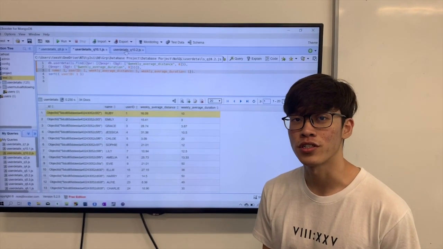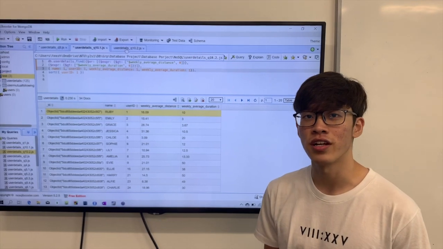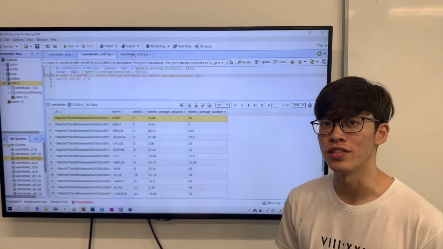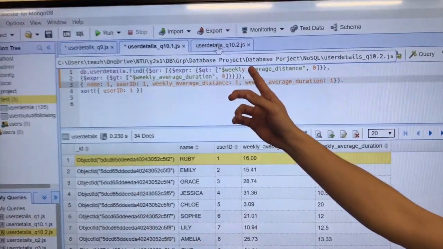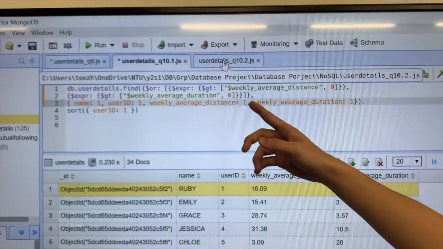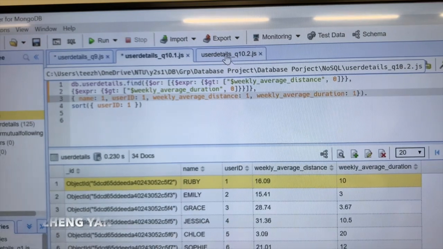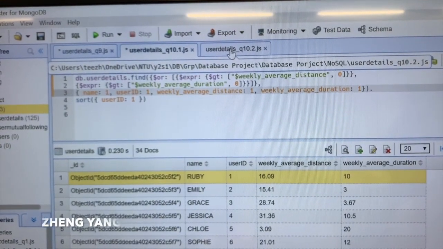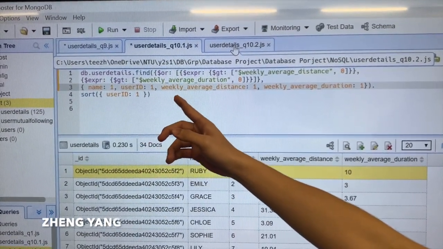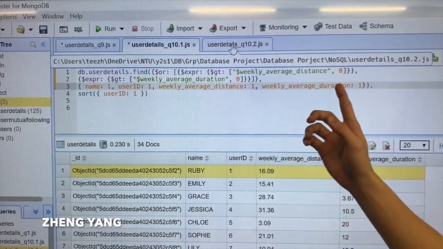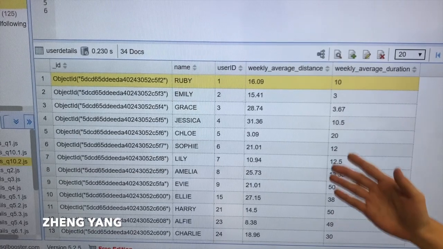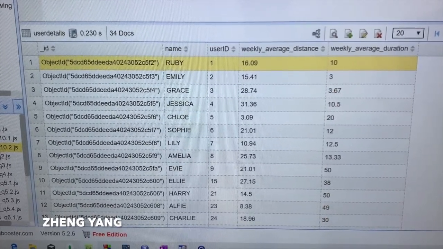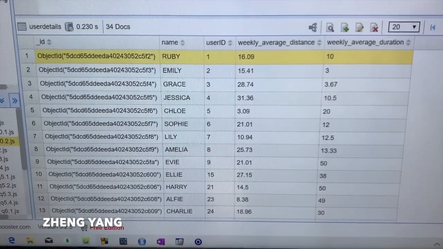For the first part of question 10, we want to find the average duration and distance of a user's weekly activity. So as you can see, we want to find users with average distance or average duration that's more than 0, which means they actually work out during the week. And we display the name, user ID, their average distance and average duration, and we sorted it based on the user ID. So as you can see, the data here actually corresponds well with the results we got in SQL.